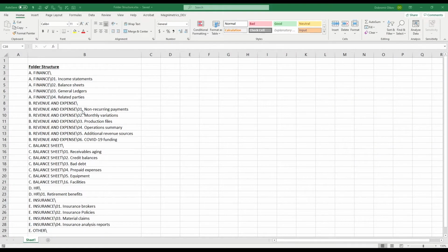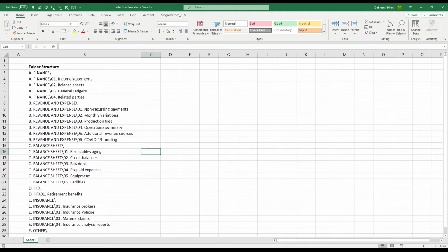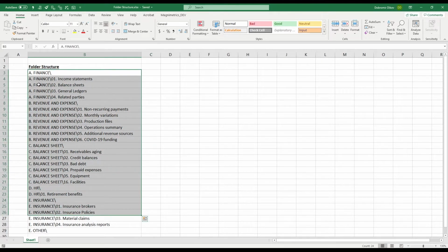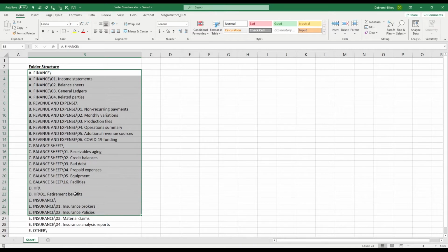Here I have a folder structure that I've prepared for the exercise, and those can be quite extensive, but the idea is to create a macro that no matter the folder structure, just select it and it would create these folders in a specific folder that I select before that.